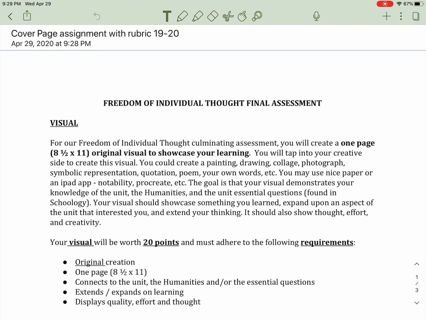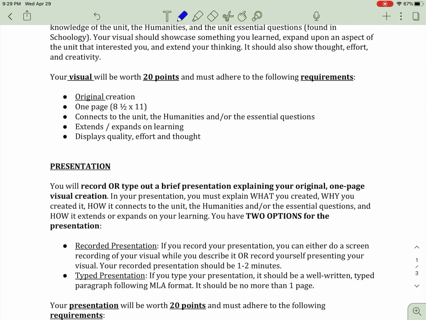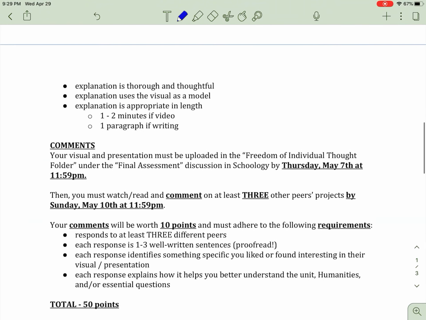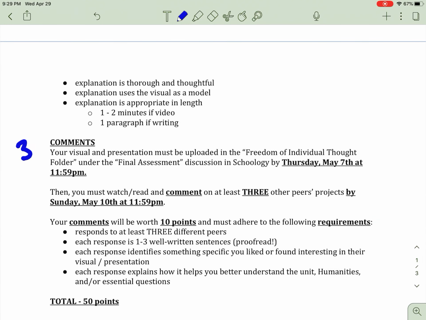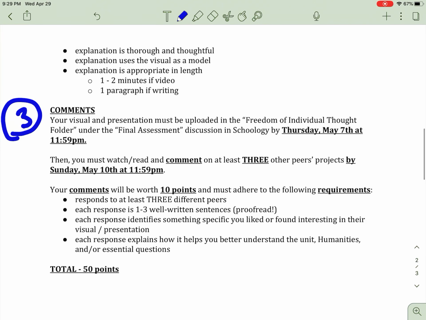So we want to give you guys a chance to tap into your creative side and to really show your individuality and to really reflect on what you've learned so far in this unit. So for your final assessment, you're going to be doing 3 major things. You're going to create a visual. You're going to present this visual, and then you're going to comment on 3 of your peers' visuals and presentations.